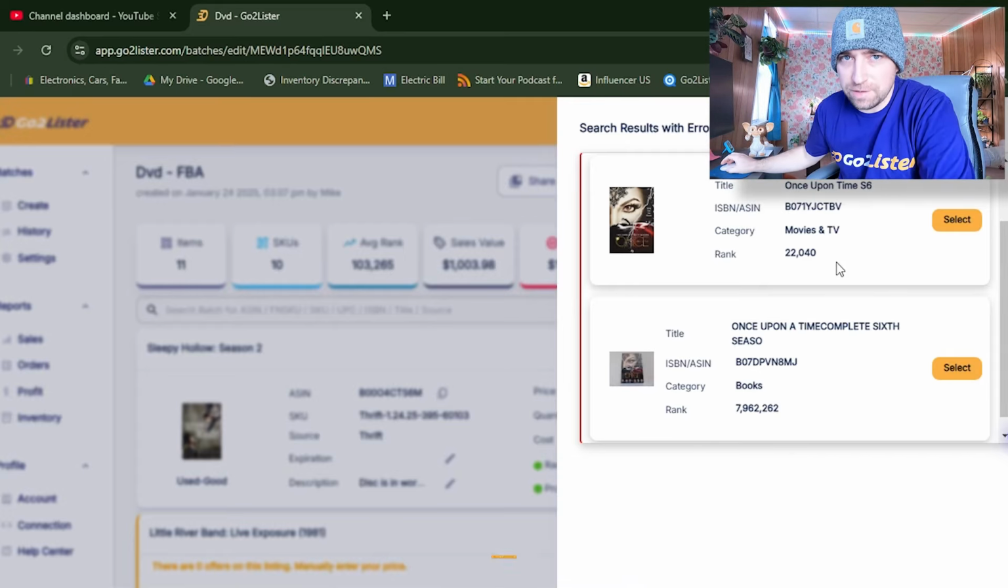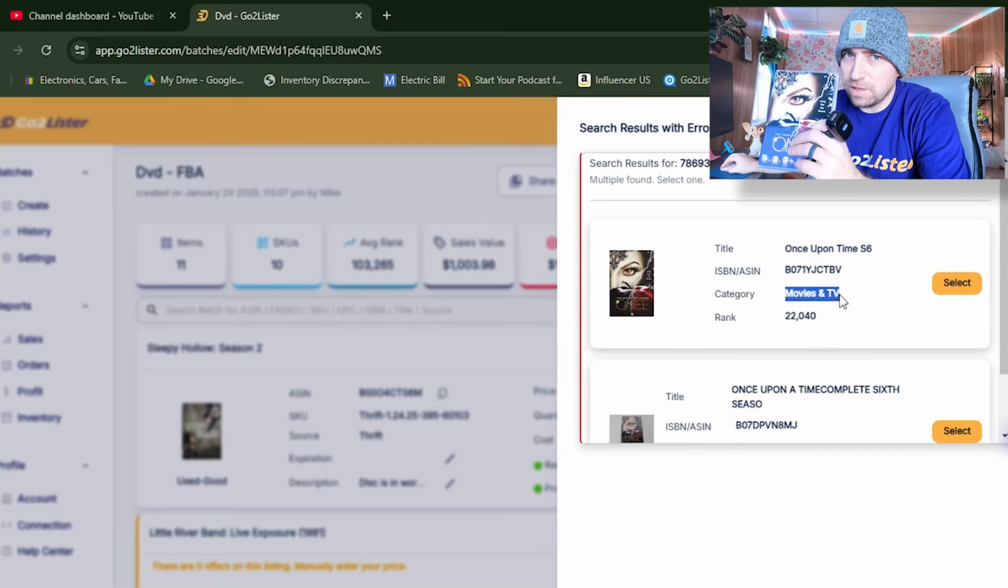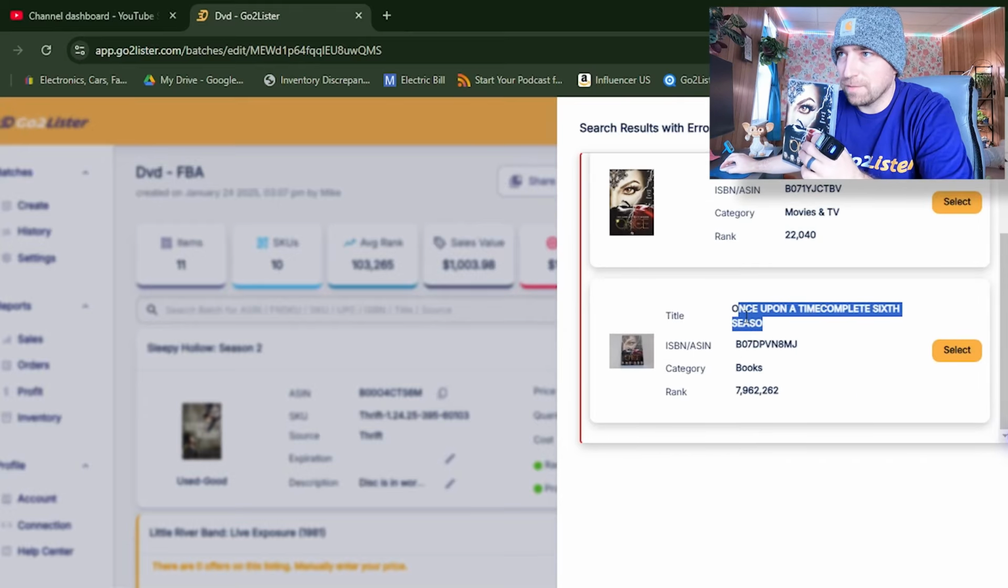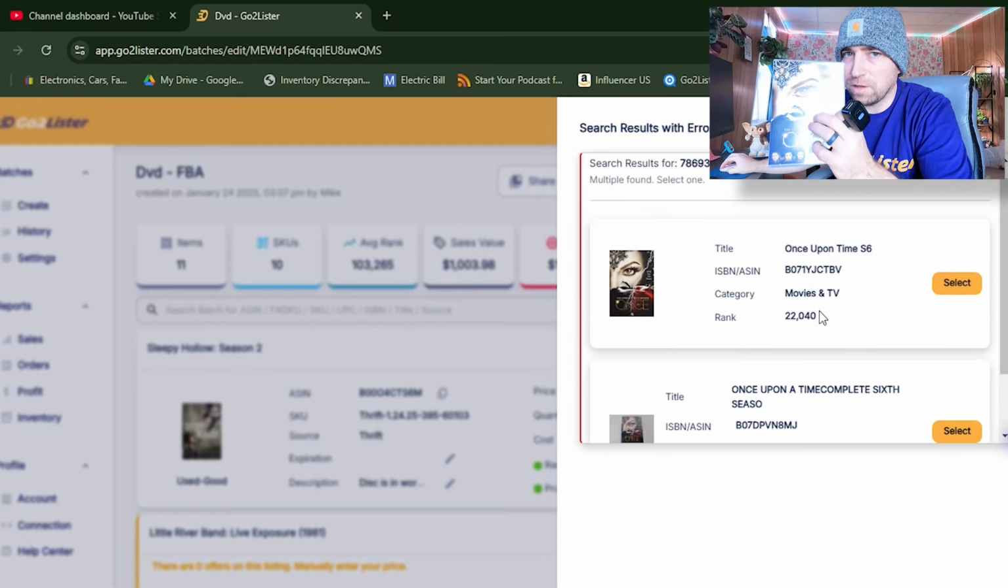So there's multiple listings. A reason Amazon is trying to update their API is so that they can clean up these listings, because you see here we have two different listings. We've got one that's ranked 22,000. It's actually categorized as movies and TV, which is correct. But then we also have somebody that created a listing. Maybe they were restricted in this, and they categorized it as books. It's a different ISBN, ASIN. If you ever run into this case, even if it's the same category, you always want to go with the one that is the faster moving, so the lower rank.